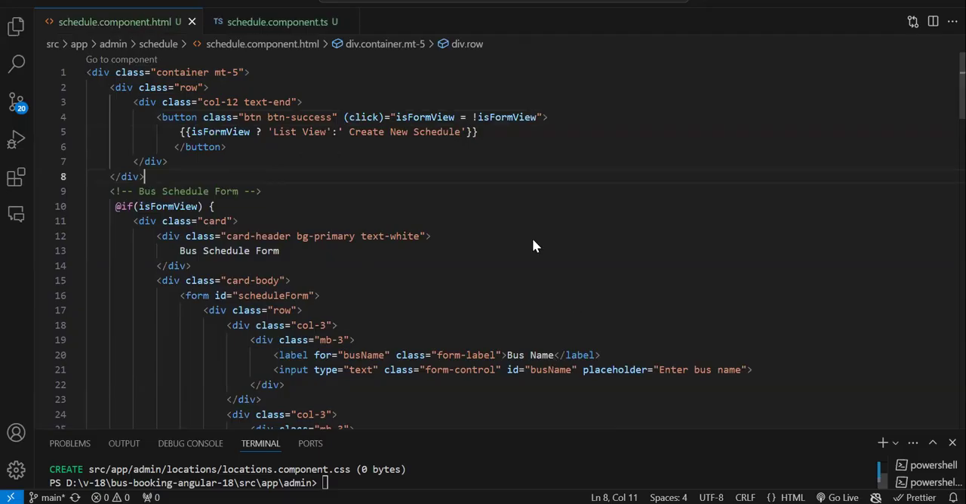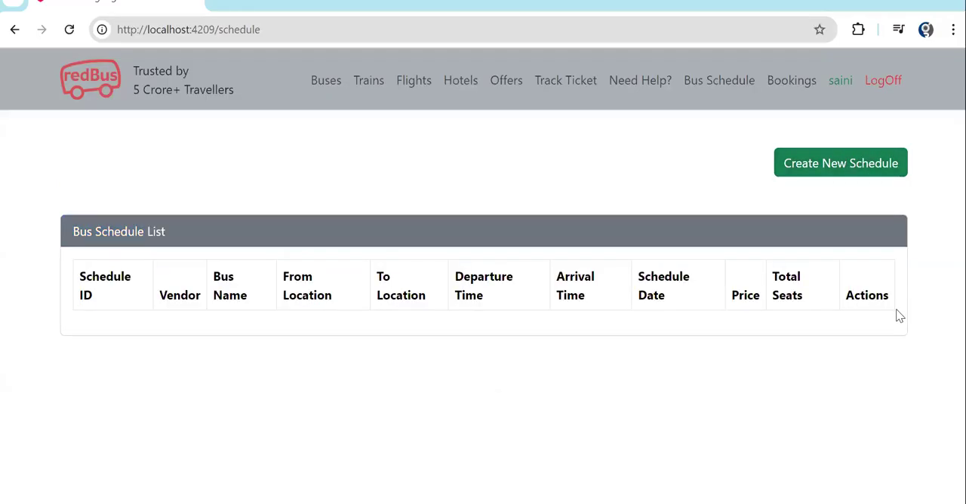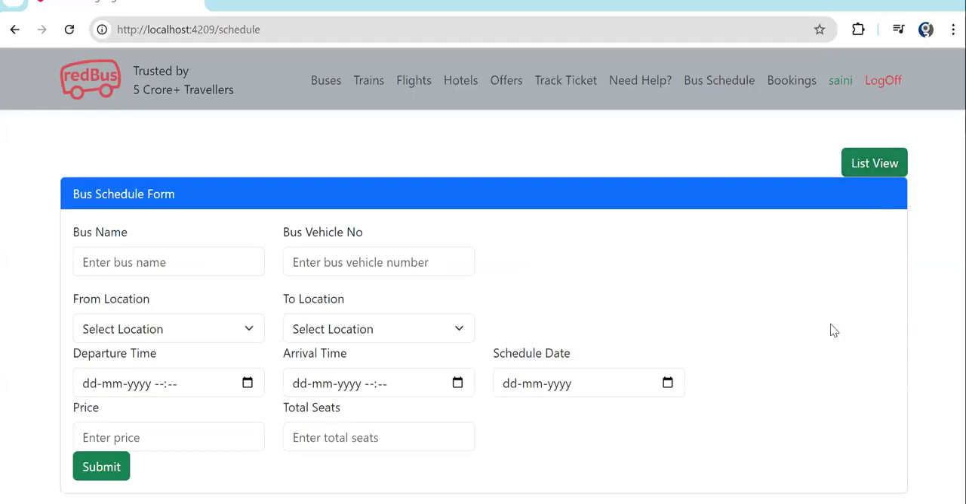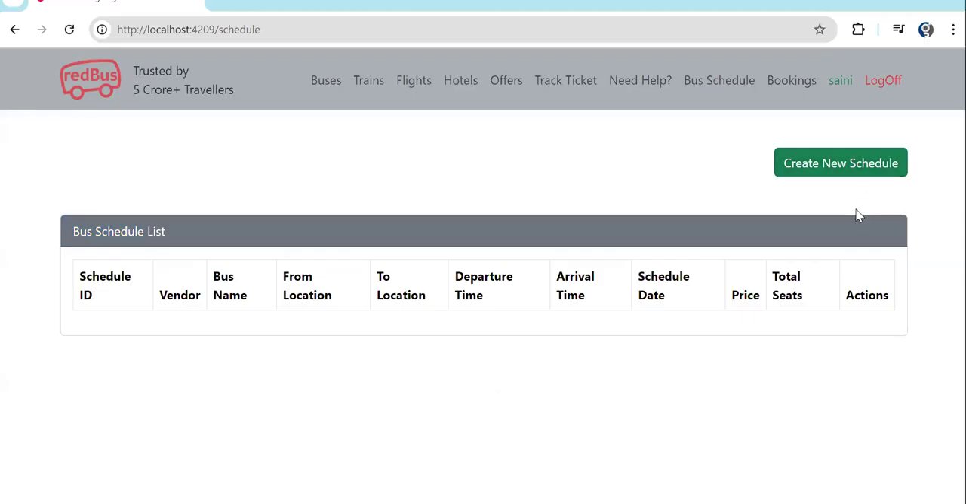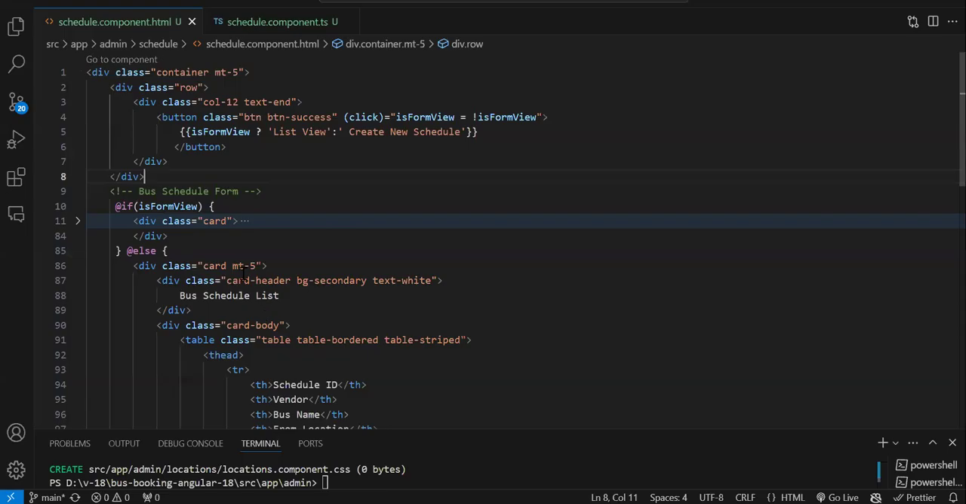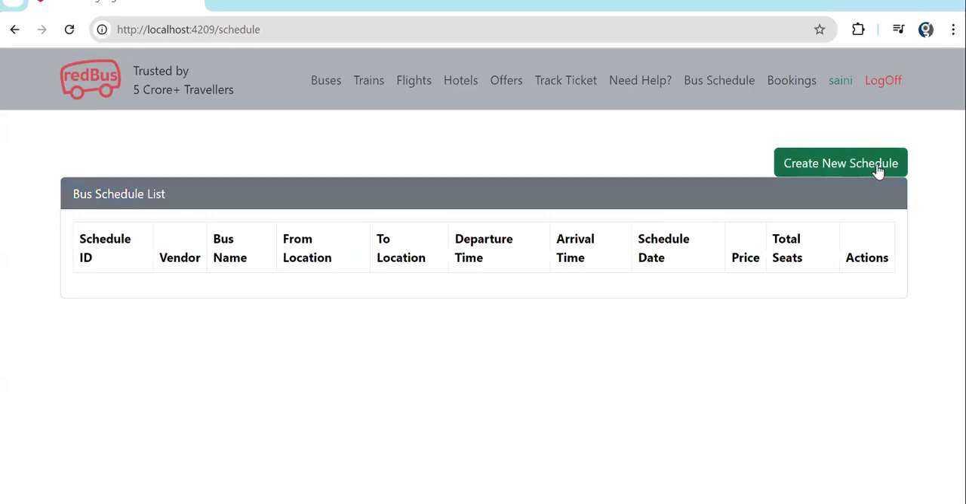So now we are on the form view. If I click on the list view, see, this title is also dynamic and I'm able to change the URL also. Why do we have space over here? I think in the table view, we have somewhere space. Okay, mt-5 is there. Let's save. Okay, so now we are able to toggle.